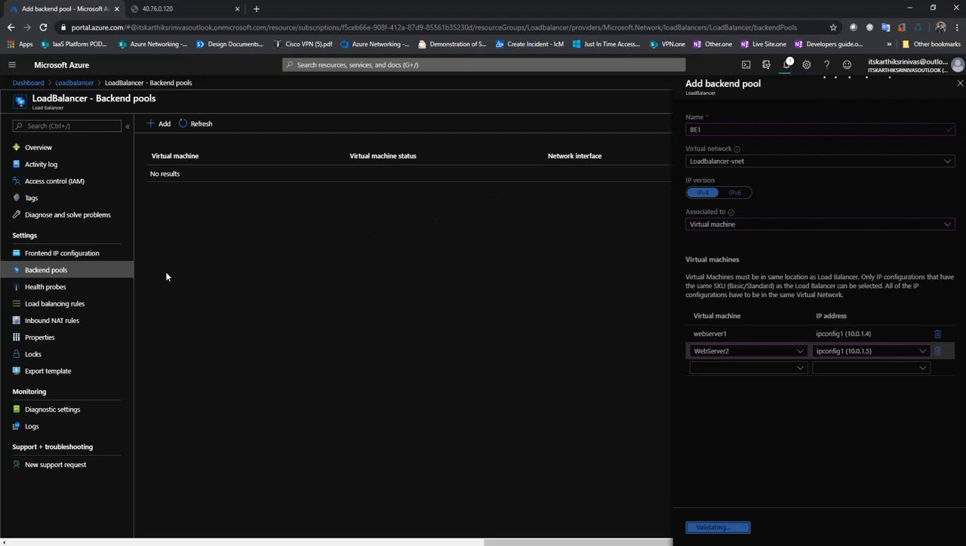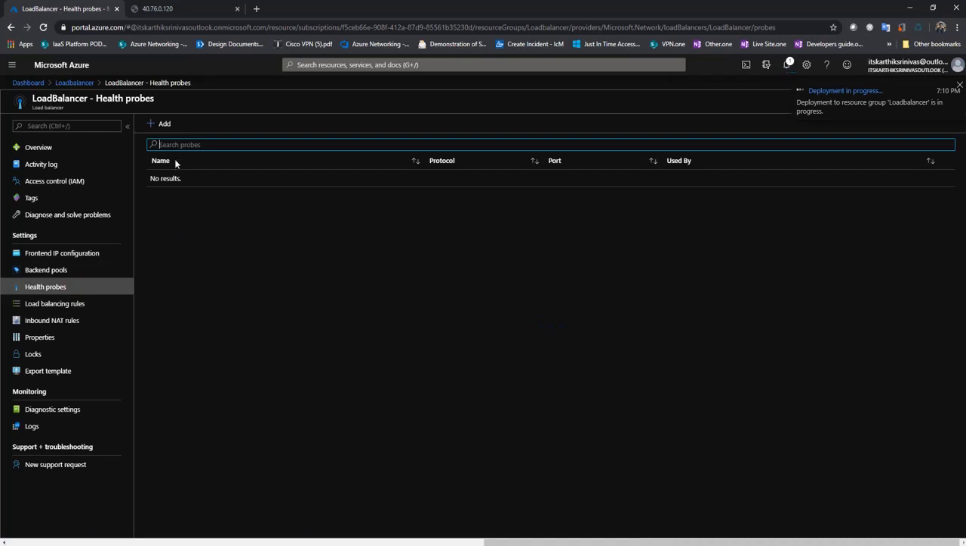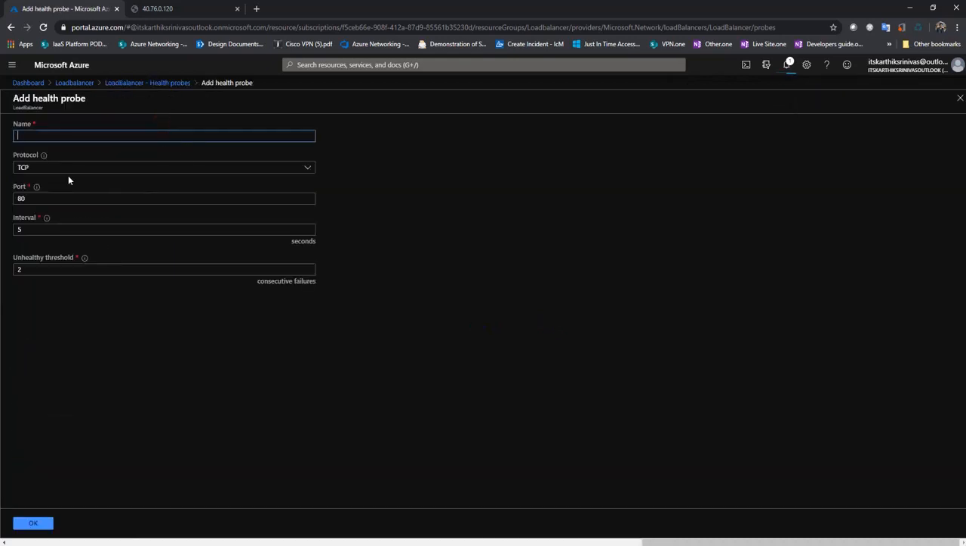Once the backend pool is done, what next we need to go ahead and configure is the health probes. So let's try to create the health probe. So we have two protocols, TCP and HTTP. If it is a standard SKU load balancer, you will get three options: TCP, HTTP, and HTTPS. The difference between these probes is basically this. If I select TCP and port 80, if there is a successful TCP handshake happening, then the load balancer will consider the backend pool as healthy and it forwards a packet.